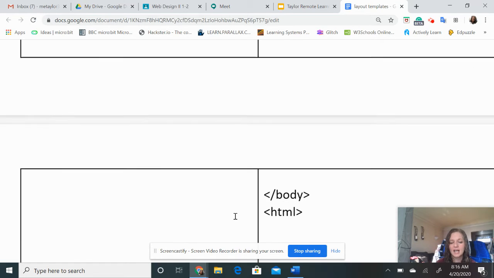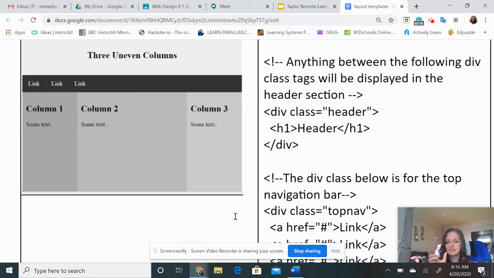The last one is 3 uneven columns. So this is where you have the column in the middle bigger, and then the columns on the left and the right are the same size. This is really good if you're wanting to bring attention and then have side articles or side pieces of information. So again, you can pick whichever one you want. There's no right or wrong one.